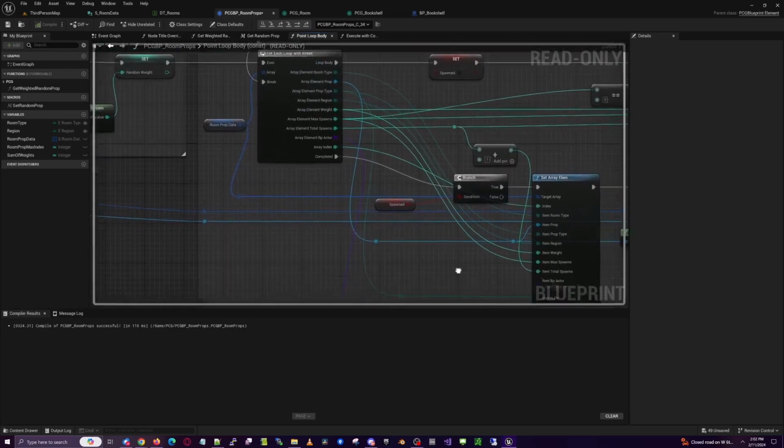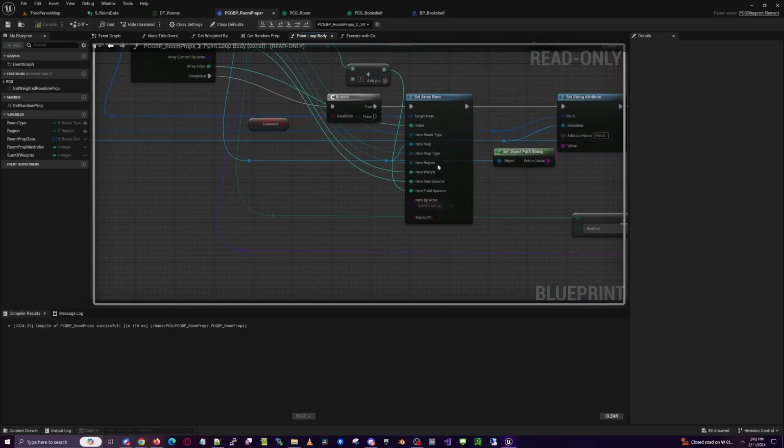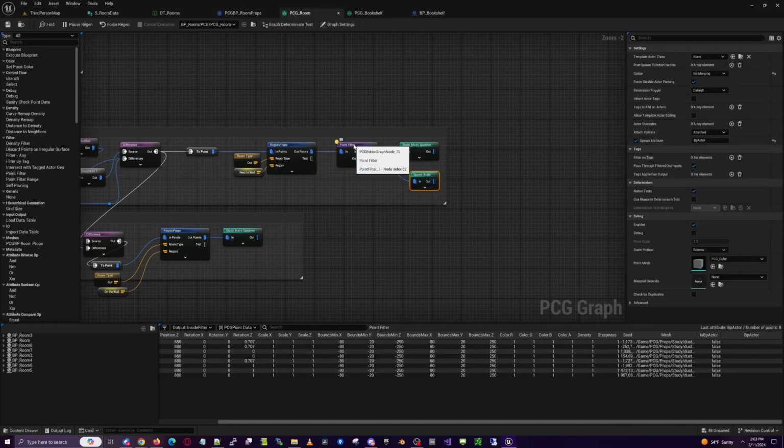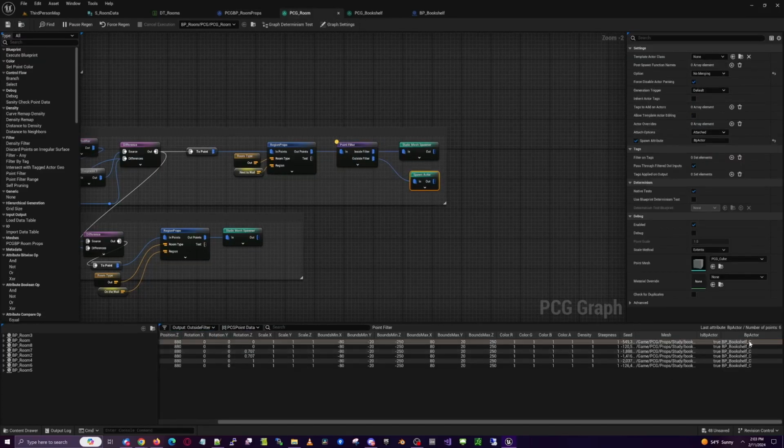And the reason for this is because right here when we're setting this array element, I forgot to hook up the blueprint actor. So we need to hook that up as well. Otherwise, we're basically unsetting this value. Now that we have that set, we should see out here in this data, oh, we need an outside filter. There it is. So now it's coming through.